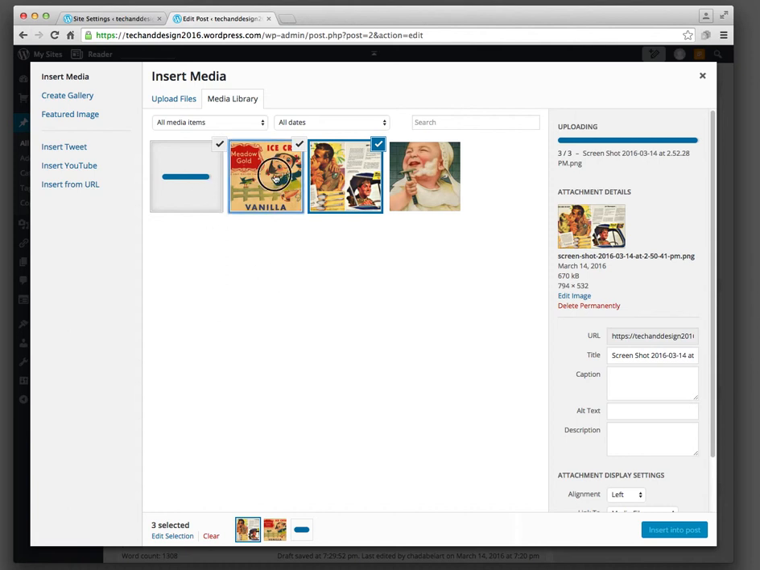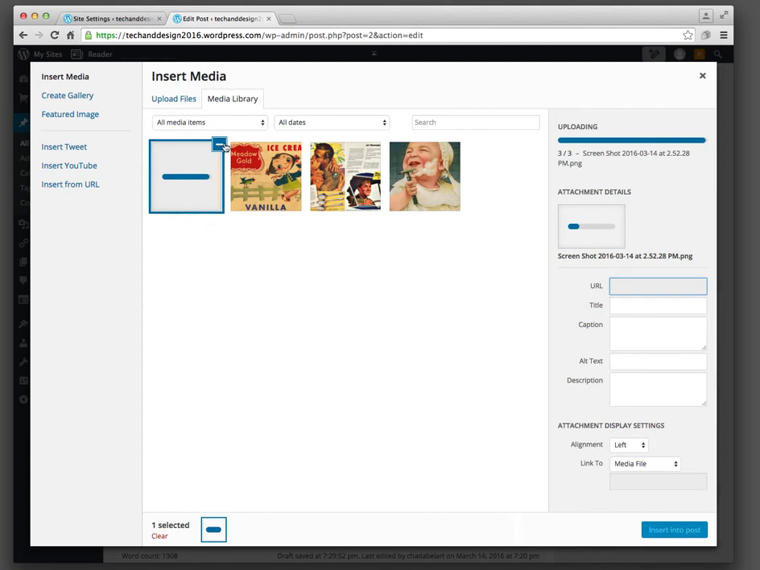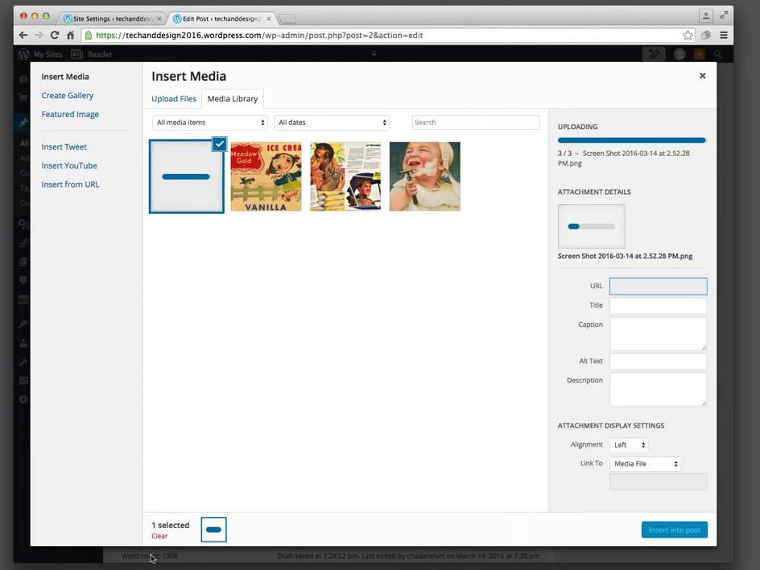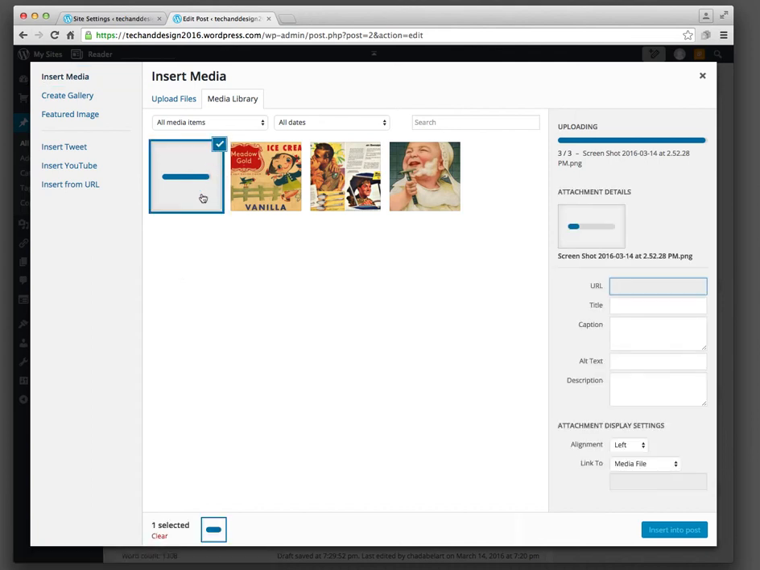Must have been a big image there. I'm going to stop this one for the sake of time. Looks like I must have accidentally put a really big image in there.